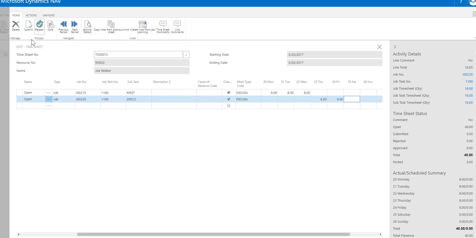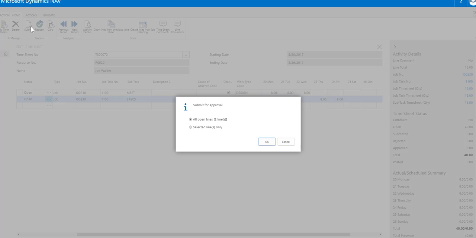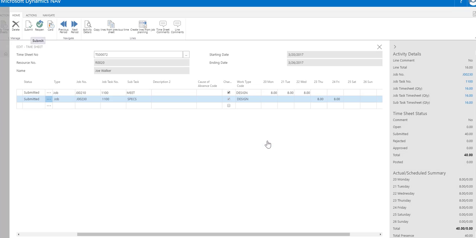Once I'm done entering my timesheet, it goes off to my senior, who's then going to review it. I'm going to press the Submit button. I'm going to go ahead and submit all lines and press OK. And I can see the status has changed to Submitted. Now this timesheet is off to my senior for review.